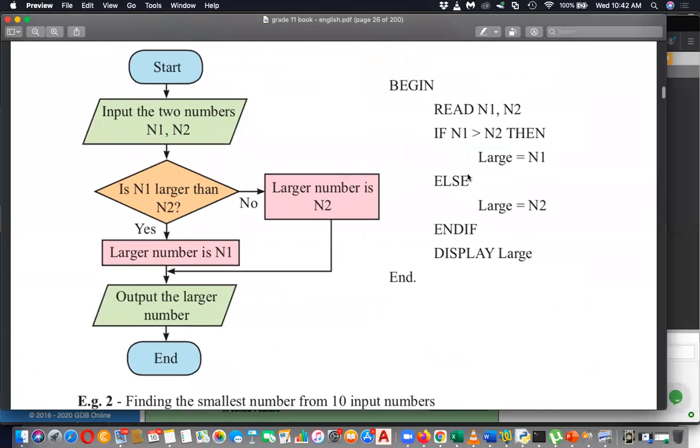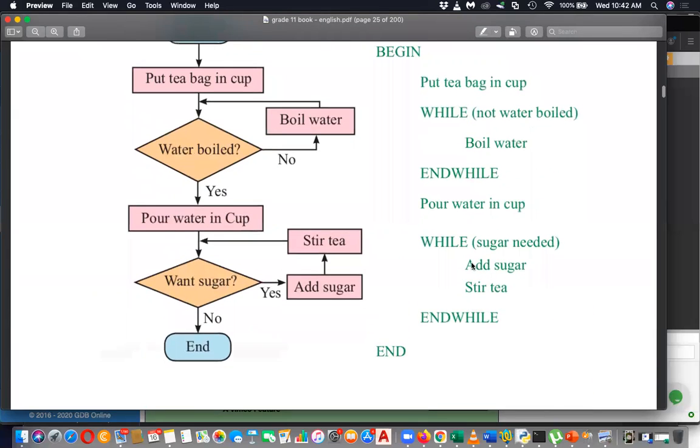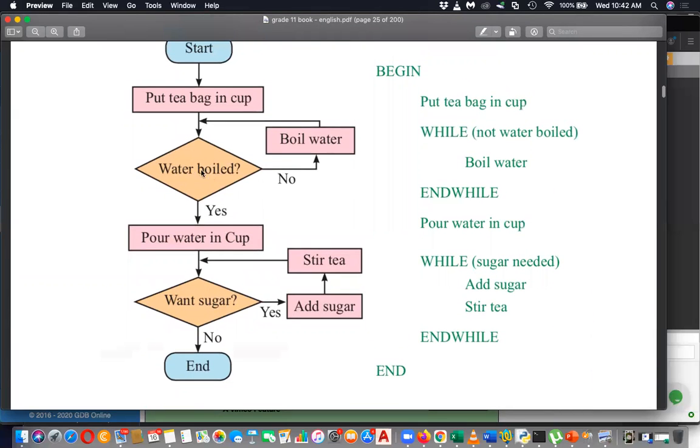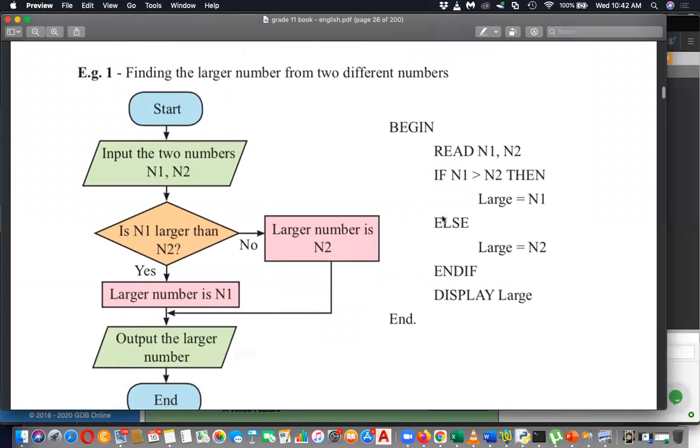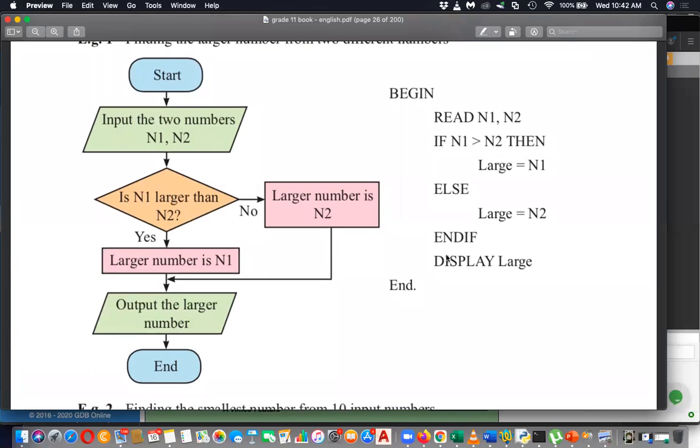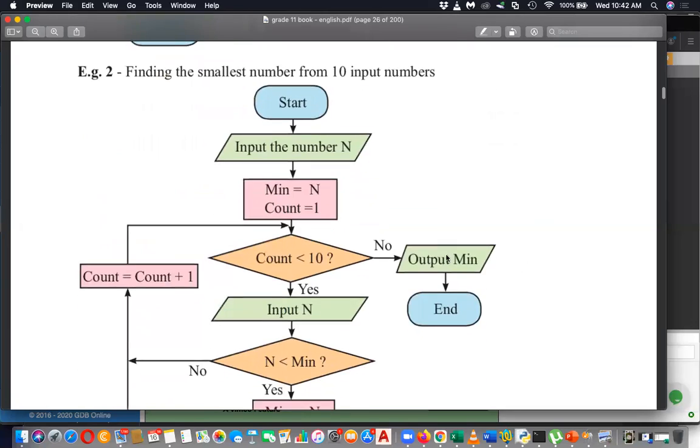Okay, then this one you can see is not a loop. Going in both directions means if else. Here, going in the same direction means a loop: a while loop, or do while loop, or for loop. But here, going two directions means if else. Right? That's how you find out, the easiest way to find whether you have to use if else or while.